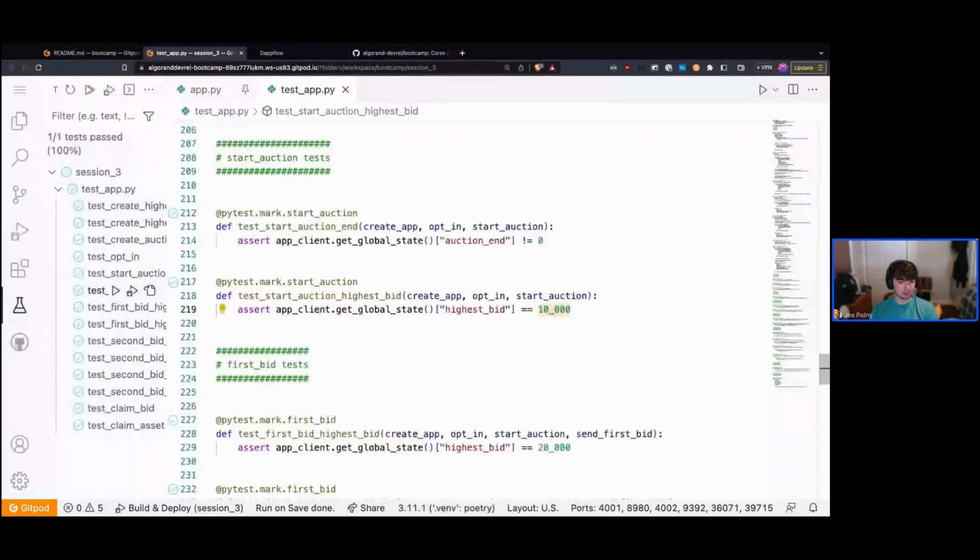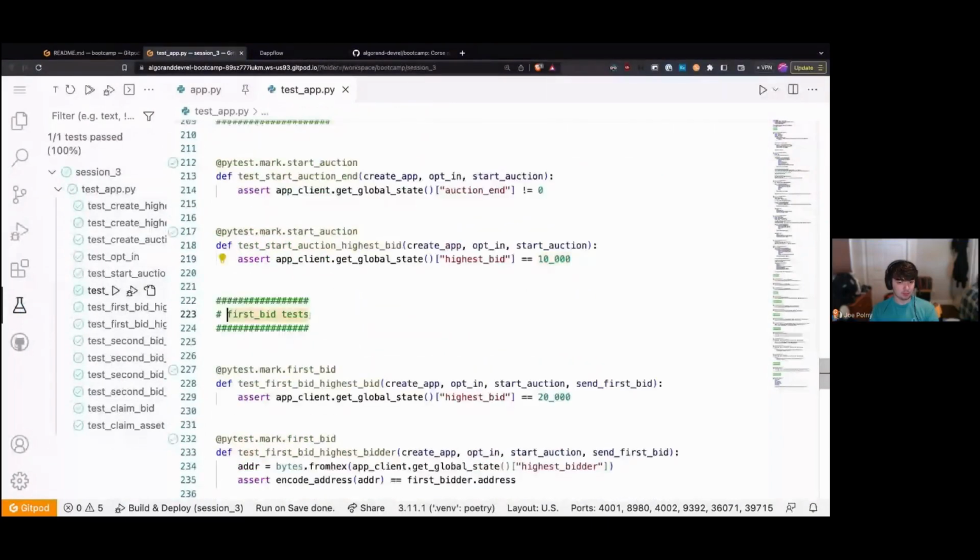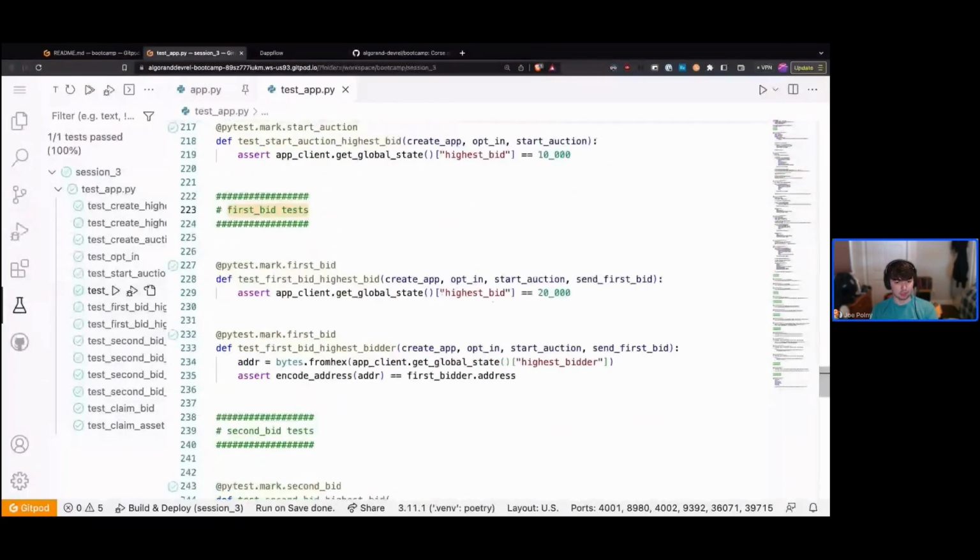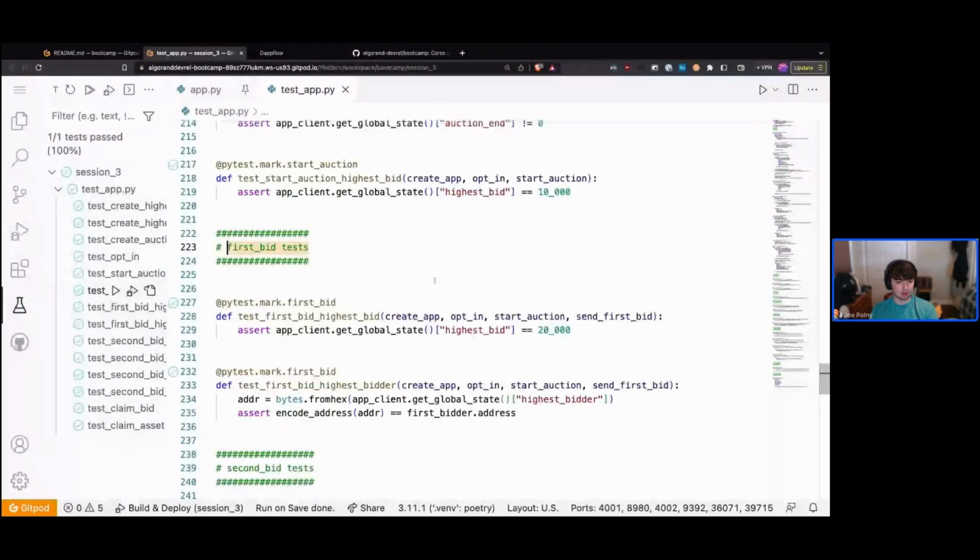And now we can see first bid, again, very similar pattern here. And one thing I forgot to mention is you might notice, we mark our tests with whatever group we want it to be in. And this is so if, on our command line, or there might be a way to do it in the UI as well, I'm not too sure, we can say, go ahead and run only our first bid test, and that will easily allow us to test specific parts of our contract. So that's why we use mark.